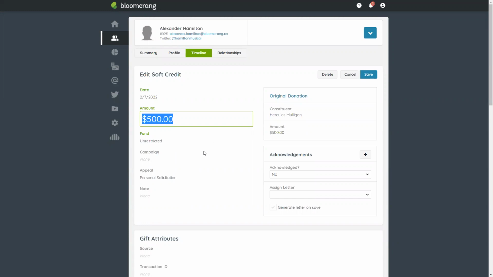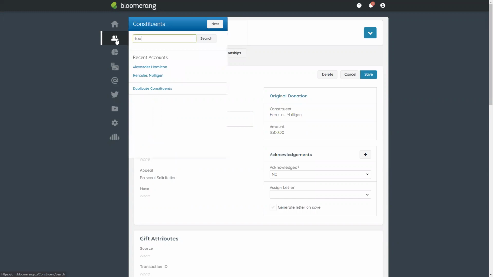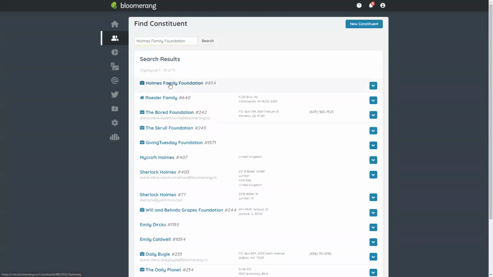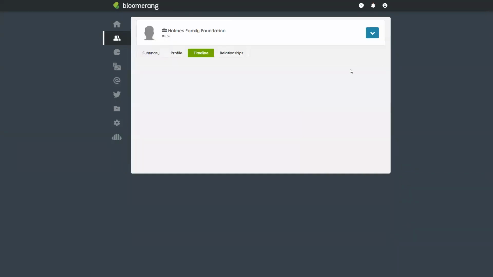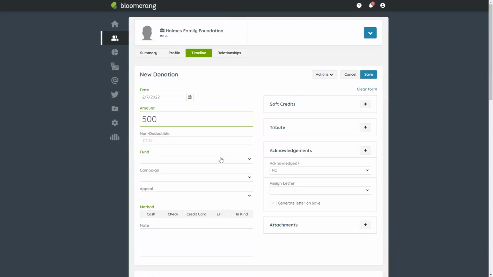So you want to enter the donation on the entity that wrote your organization the check. Let's say we have the Holmes Family Foundation here, and we received a check from the Holmes Family Foundation for $500. We're going to enter our required fields. Let's say that's a check. You can enter in your additional check details if you want. But really, Sherlock Holmes gave through the foundation.